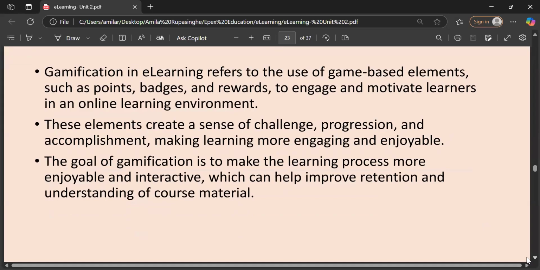So they are game-based elements, right? Here, through these games, we can let students get points, badges, rewards. That's how students get motivated through this gamification, right? And also it creates some sense of challenge, progression, accomplishment, and motivation, makes learning enjoyable and engaging, right? It makes them feel confident when they do games, right?